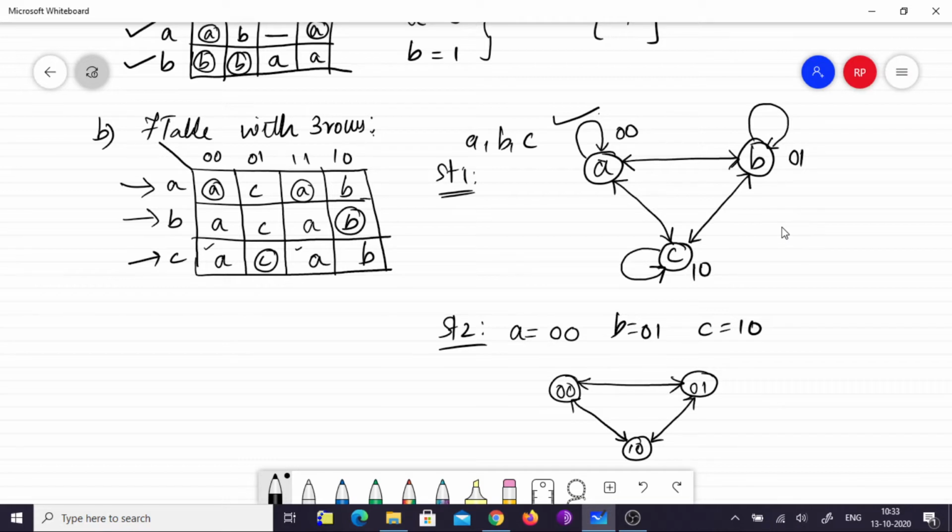Now let's analyze this transition first. The transition from 0, 0 to 0, 1. If you see here, the first bit is 0 and the first bit is retained as 0. And the second bit is 0 here, whereas the second bit is changed to 1. So in this transition, we have only one bit change. Both the bits are not changed. The first bit is retained as it is, whereas the second bit alone is changed. So this is no race condition. We don't have a race condition here.